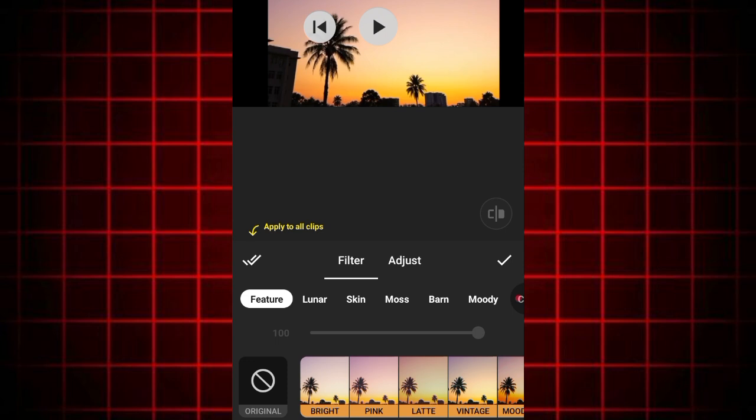You can add any of them that you feel suits your video, that you feel will make your video look better. And that's basically how you go about adding filters to your video.